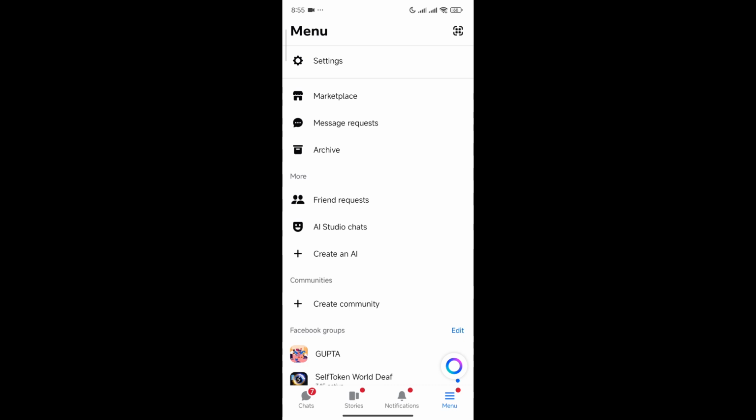Now, first things first, simply open up your Messenger application. And once I've done that, you should be provided with the interface of its app. So on the bottom right side, you should be seeing menu right here. So you can just simply select it and then your menu tabs will open up.